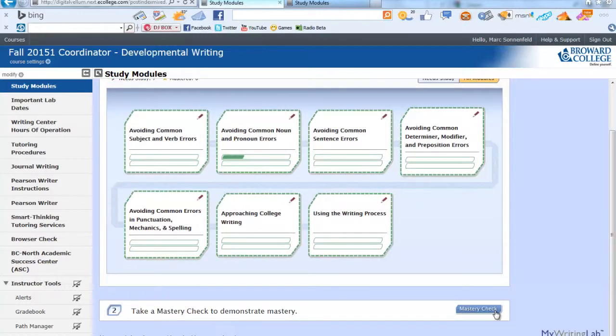We will talk about using or accessing the final exam and other procedures and features of this program in the next video. If you have any questions to this point, please contact the Writing Lab coordinator at your campus.